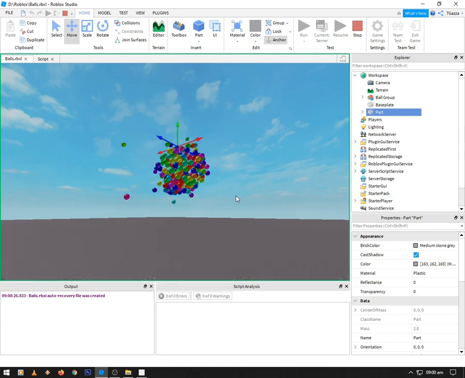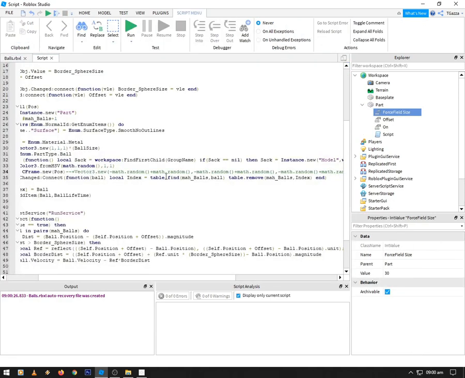Yeah, so it's just a little fix or hack, if you like. So that's the reason why I got the math random there. It just randomizes the point where it spawns in. There we go.